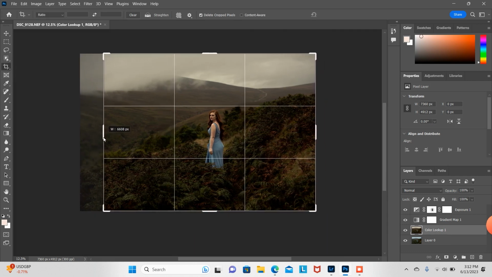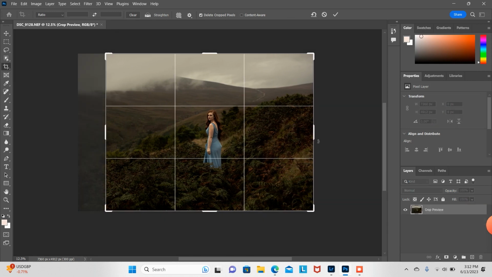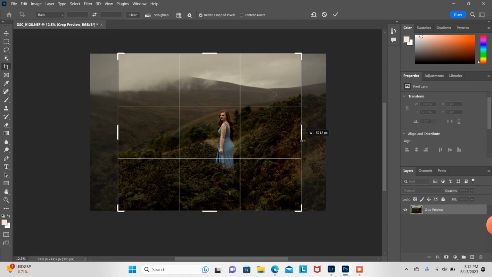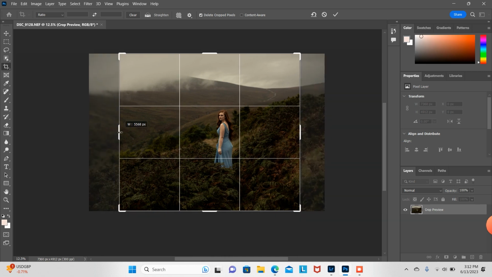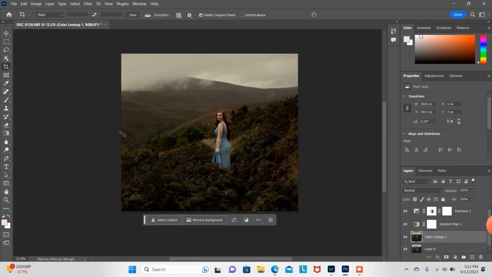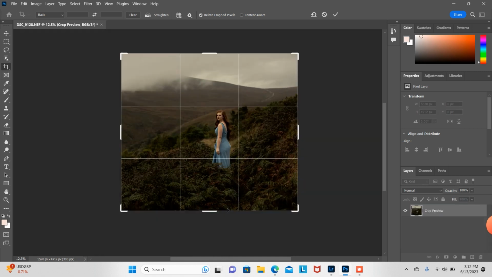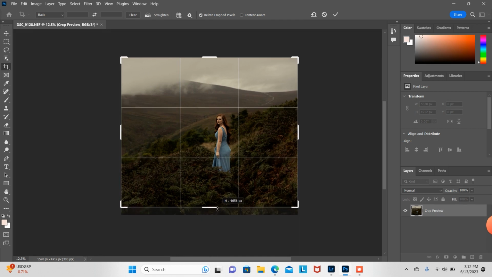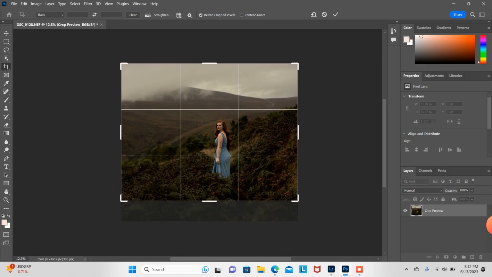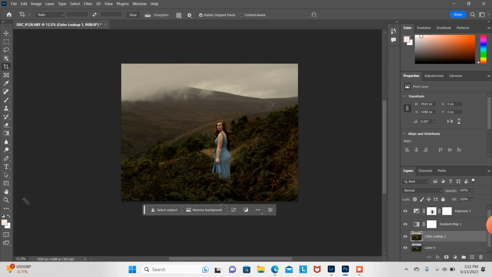I think I want her to just be off center, but just a little closer. So I'm going to make it about like that. And then let's bring this up as well. I just want to get a little closer. Love that. Love how that's looking.